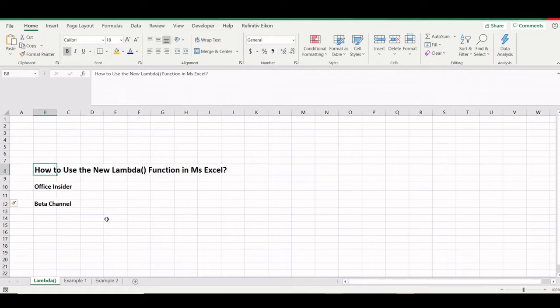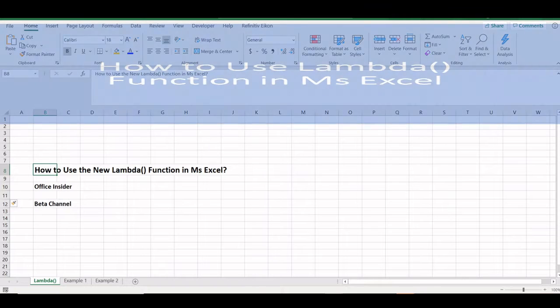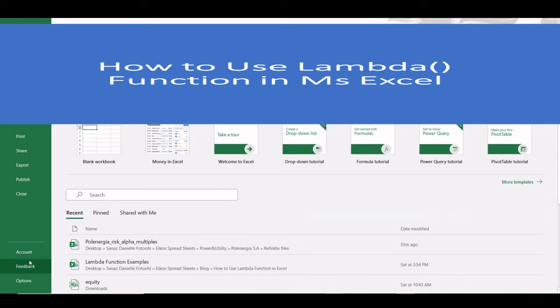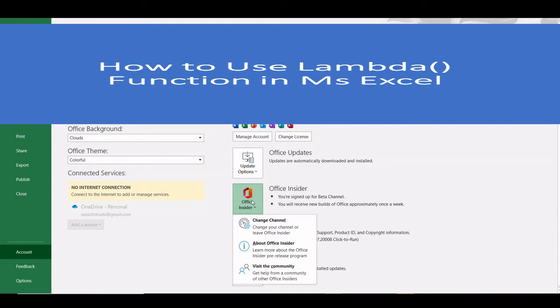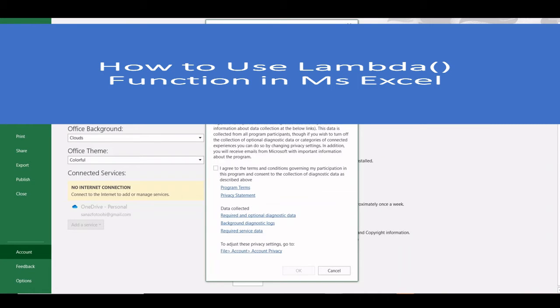So you can use it at your own risk, but there are some very unique and interesting functions that are starting to be developed within MS Excel. To be able to use these functions, you have to make sure that you are a beta channel user or you're signed up for the beta channel. To ensure that you are on this channel, just go under account in MS Excel and click on Office Insiders. This is for those who are on a subscription basis with Office products. Click on the channel and make sure that you're signed up for the beta channel.